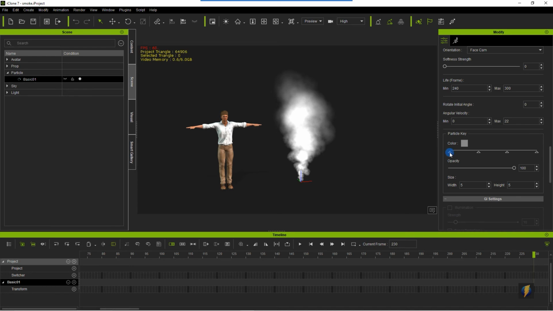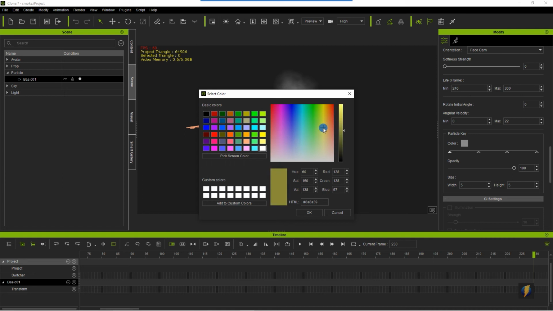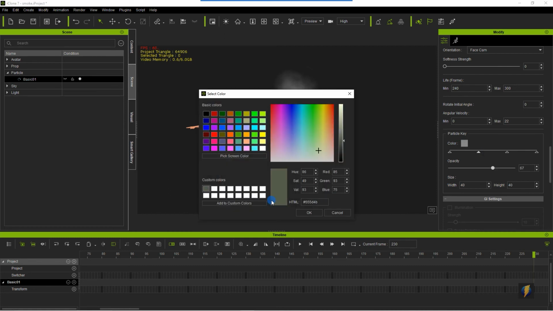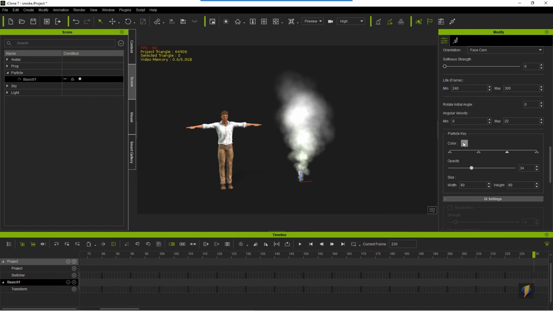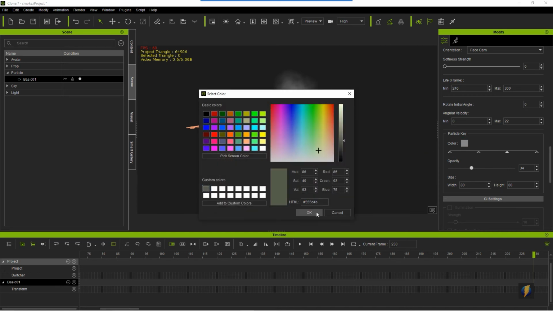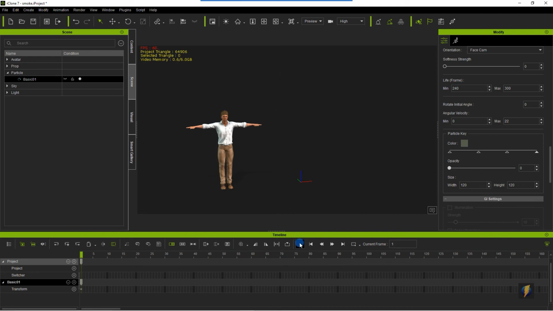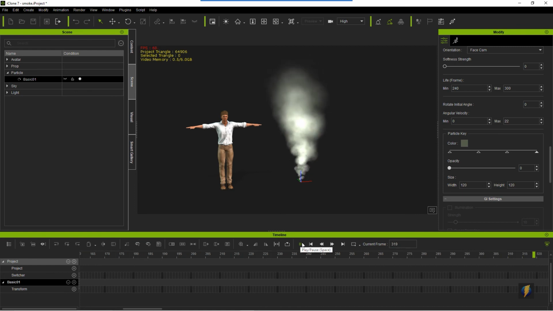Here we are. Right now it's very bright, so I'm going to change the color. In fact, I'm going to give it a little bit of a hue, very subtle, maybe something like this. We'll add that color in there. I'm going to go ahead and apply that color to the different times on here. Subtle, but I think it does help give a little bit more believability to this smoke here.